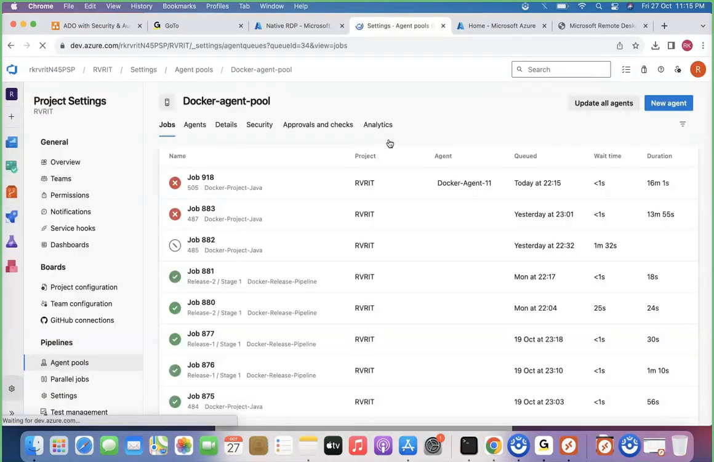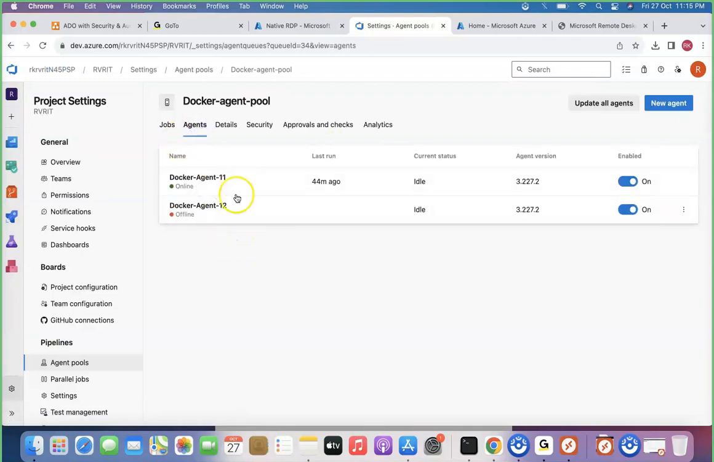Now you go to the agent pool. If you go to the agents, now two agents are there, 11 and 12. 11 is without volume mounting. 12 is with volume mounting, right? That is exactly the thing. If your build pipeline runs on 11, it will fail. If your build pipeline goes on 12, it will go through. That is exactly what you need to prove.